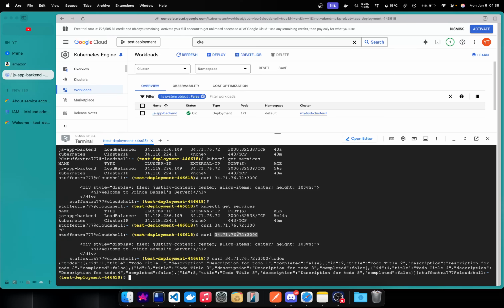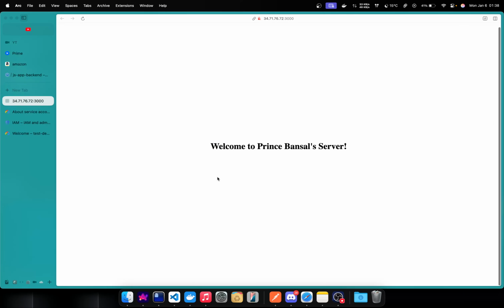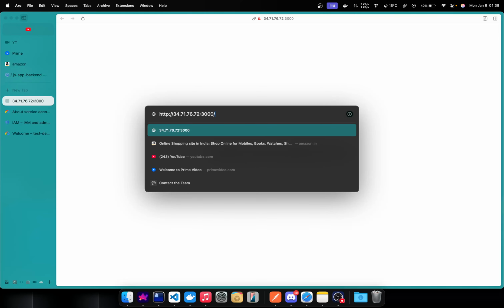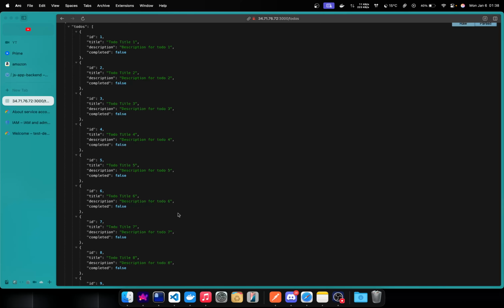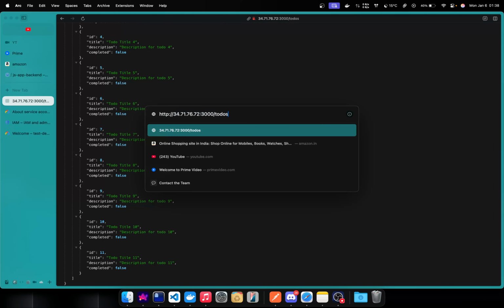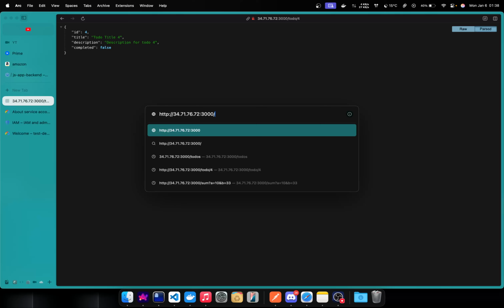So let me hit the request on the browser just for the check. Yeah, my application is up on Kubernetes. If I hit some other endpoint, say todos, I'm getting the responses. Let's hit one more endpoint. And one last one. Yep, so it's working fine now.